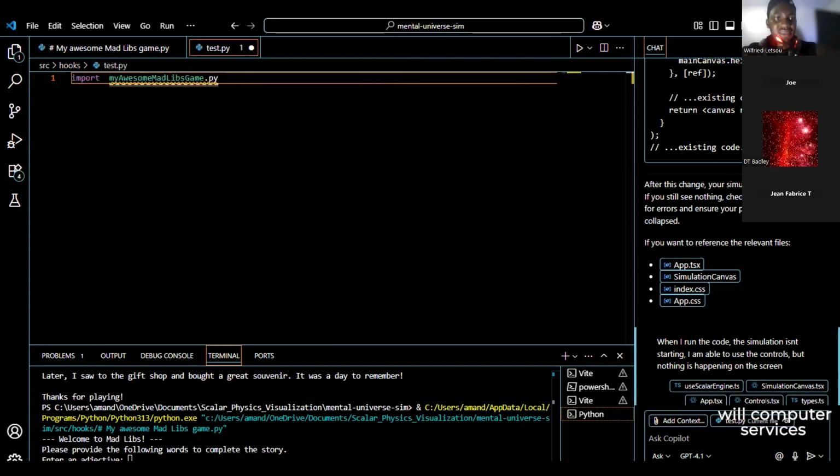So I renamed it now. Okay, you've renamed it. So when you are importing, you don't include the .py, you just keep the name of your file. Cool. So now when you import it, save this file. Save it. Now run it.